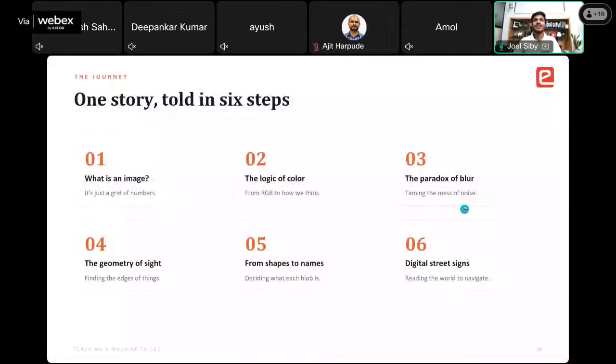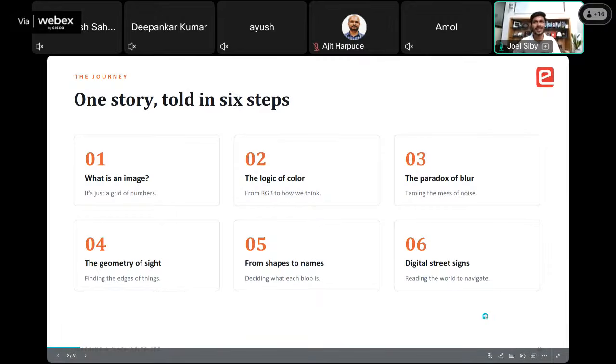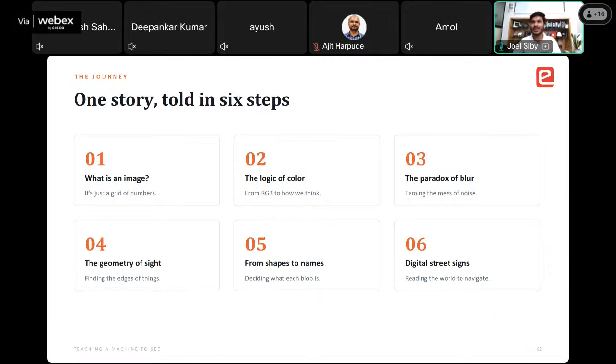So throughout the journey, you'll be going through all these stages: what is an image, the logic of colors, the paradox of blur, the geometry of sight, from shapes to names, and digital street signs.